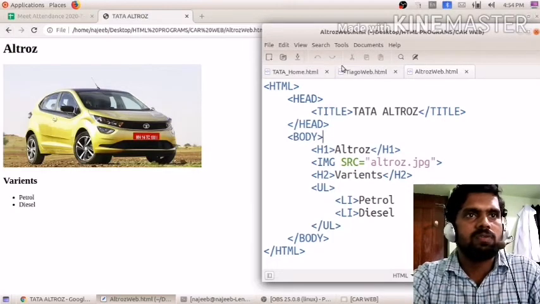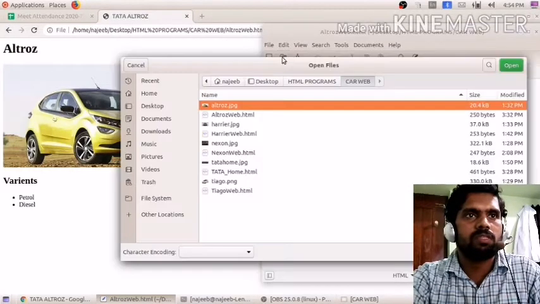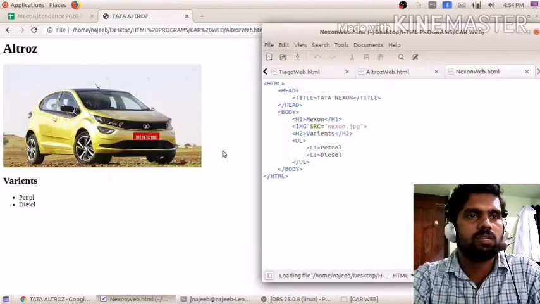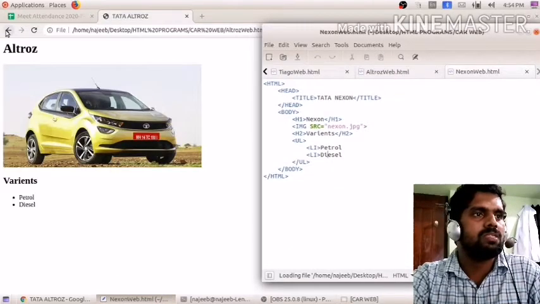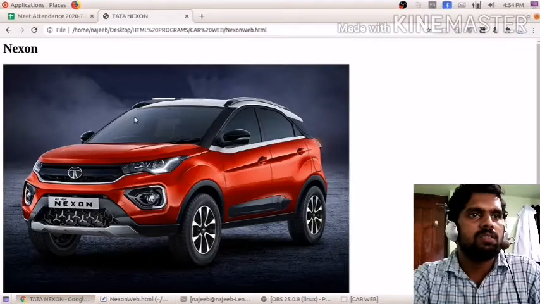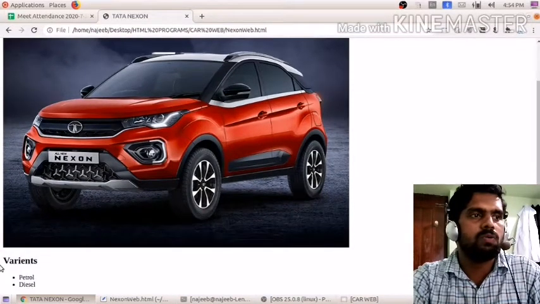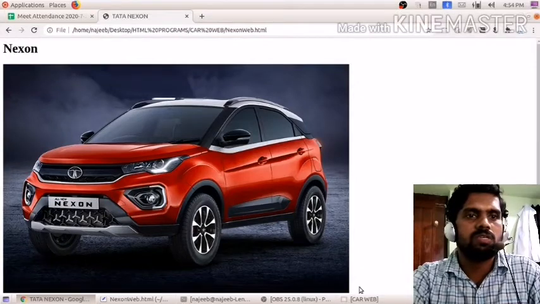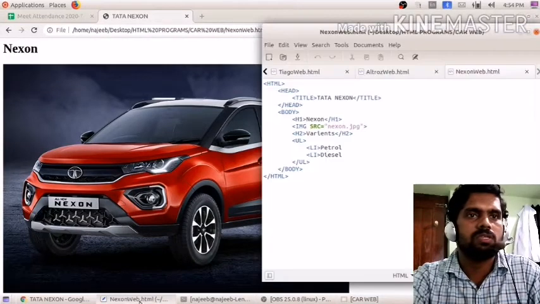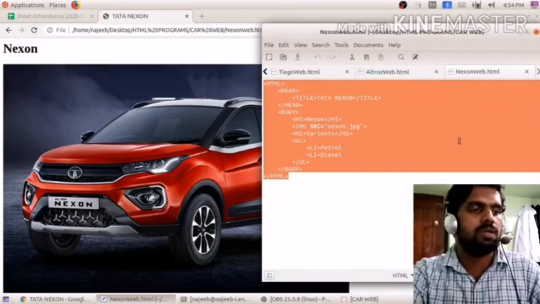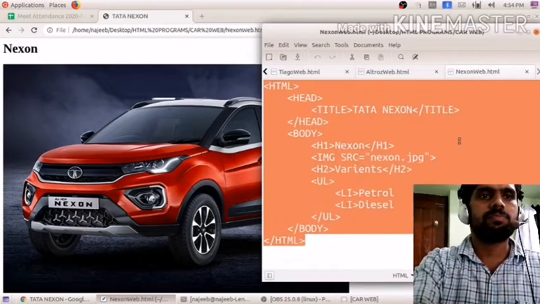Then the third web page I will open here. The third web page is nexon.html. In this one a large image is the Nexon image, and below the variants are also there. Then you can see here the web page. This is the web page, Nexon web.html. I will show you.